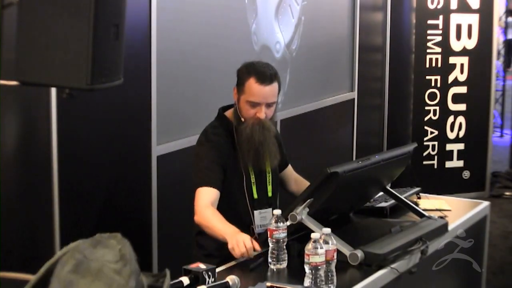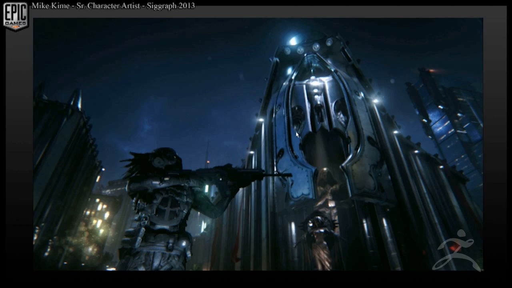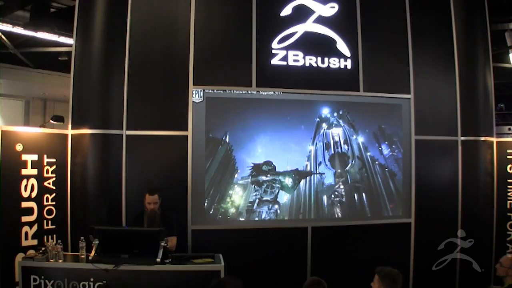Here's the final backpack that I did for Alex Brand for Years Before Judgment. Moving on, I would like to move into the Infiltrator demo. I did the Infiltrator character model for this demo, and I would like to go over some similar solutions like I did with Alex Brand.